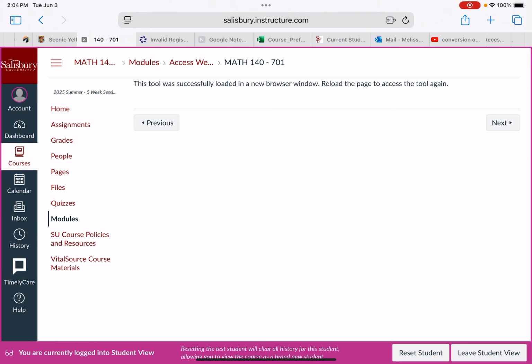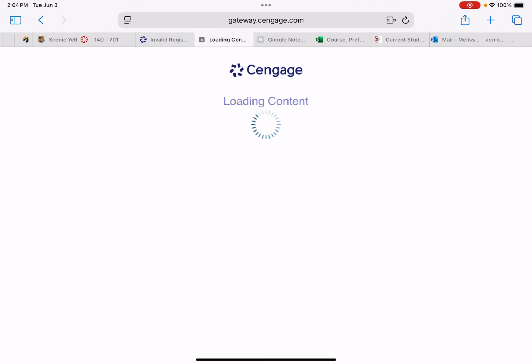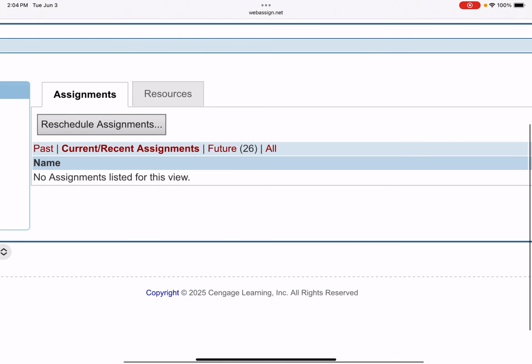Now, let's try this. Let me try to leave student view, and I'm going to try it again. And hey, look at that, it logged me in, okay? And this is what your WebAssign is going to look like. So right now, it looks like there are 4 students in there, which means some people are already getting into things before I've even posted the video.